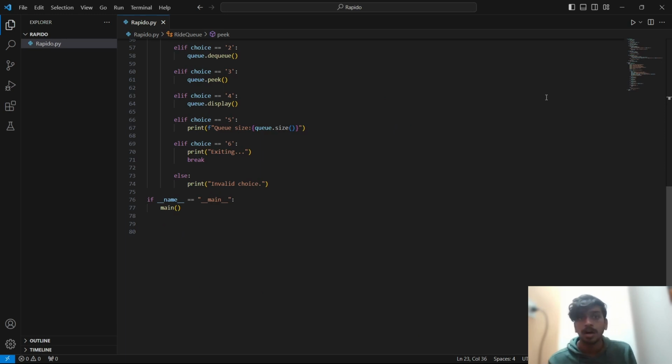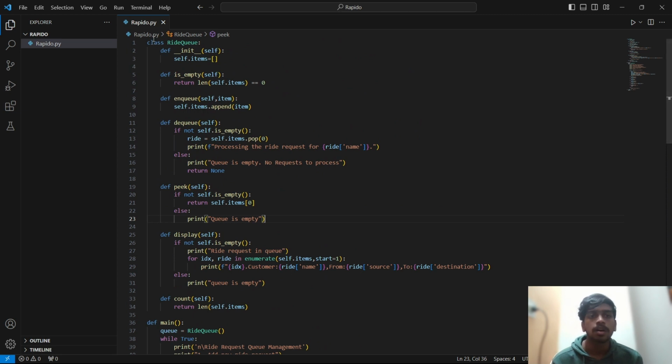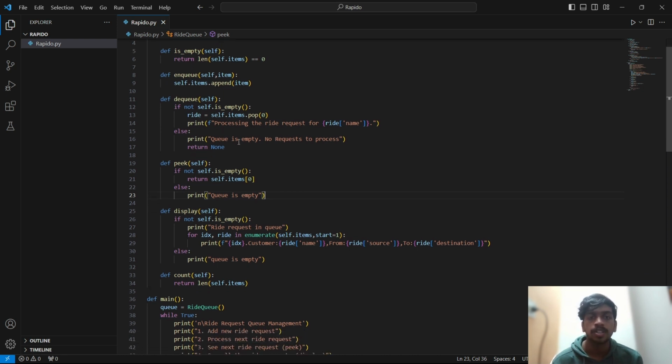And before proceeding further, before running the program, we need to make sure our code is correct, or we need to check the entire code. So first of all, we have assigned a class. We have created an empty queue. We have defined the function is empty to check whether the queue is empty or not. And enqueue is used to append the items into the queue. Then there is dequeue, which is used to pop items out of it. And yeah, we'll first of all check whether it is empty. If it is, then we'll print queue is empty.